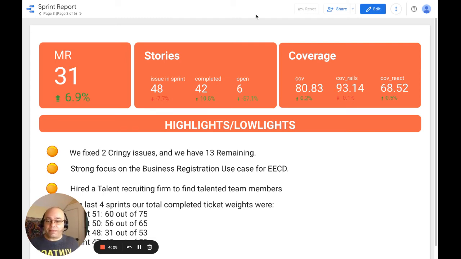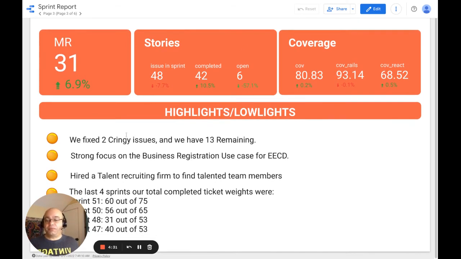And we fixed 2 security issues this sprint, and we have 13 remaining. As I said earlier, we have a strong focus on the business registration use case for EECD.